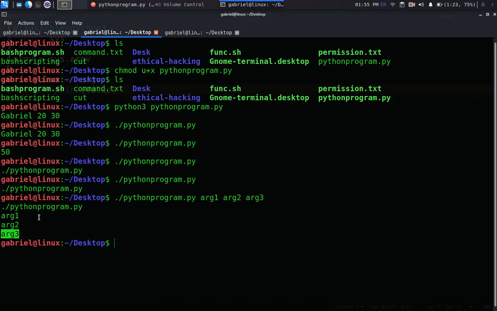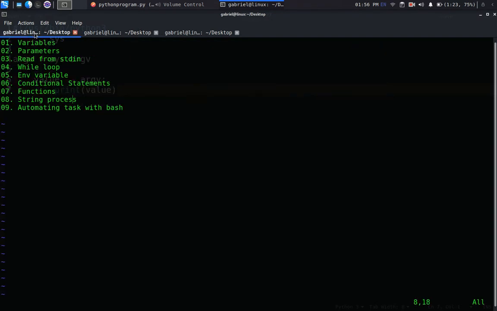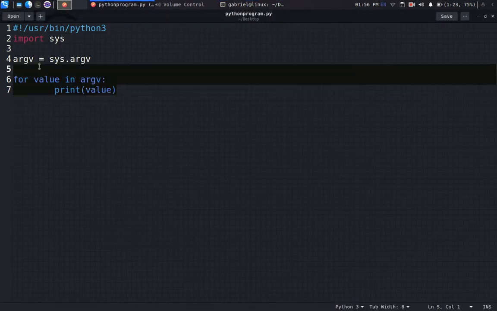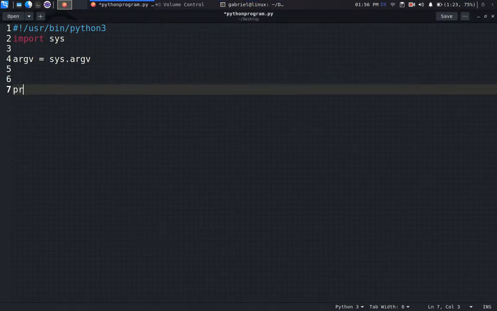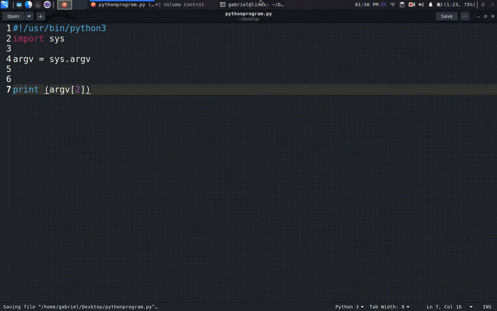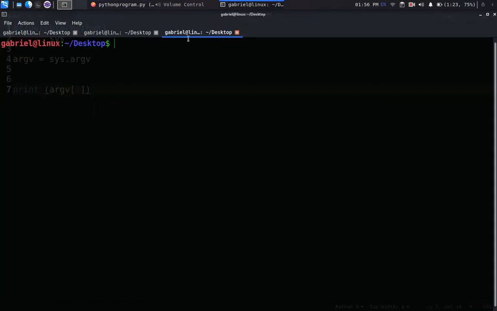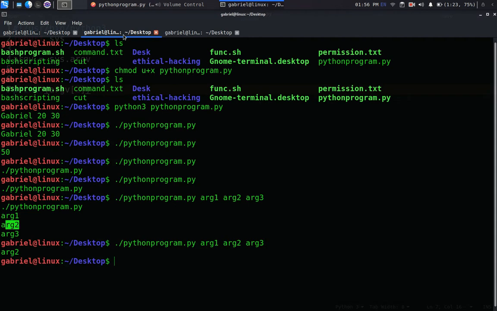Let's say that I want to get only the last one, or let me say this, argument 1. So the index is 0, 1, 2. For me to actually get that, you can just say print out argv at index 2. So let's save this right here and run it. You can see it has returned only the value at index 2.